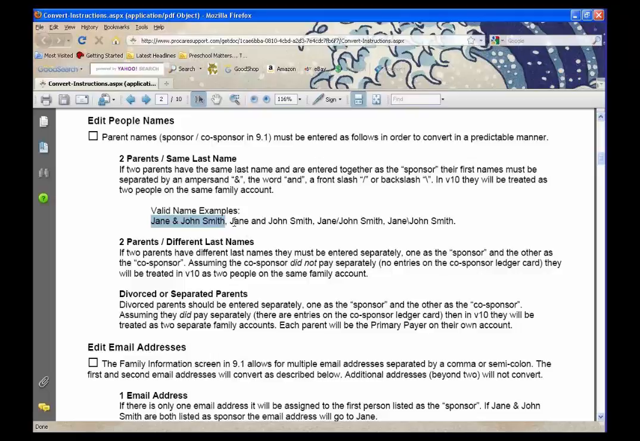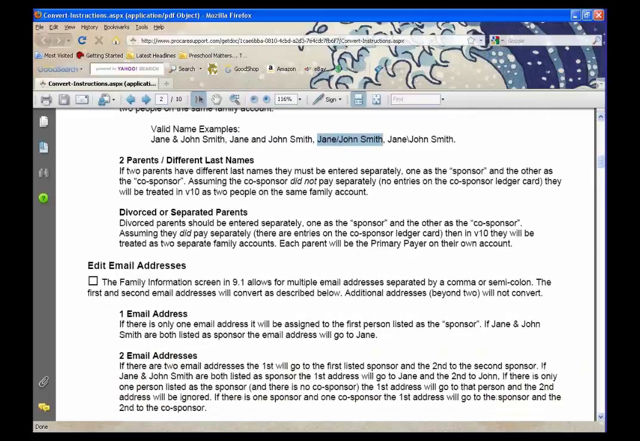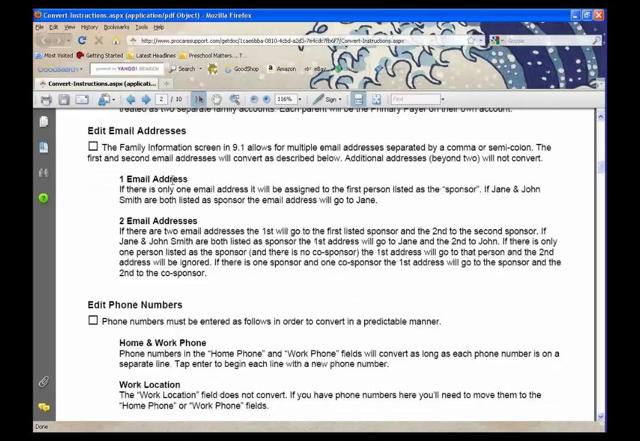So Jane and John Smith, Jane and John Smith, and so on. But that's how you'll want to have sponsor names set up, something like that, so that you get a clean data conversion. Okay, it talks about how to handle people with different last names and so forth. Just as an example, it talks about how email addresses convert and how you might want email addresses set up in version 9 ahead of time.